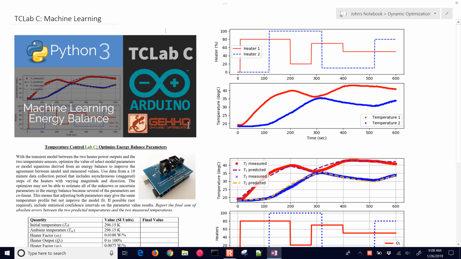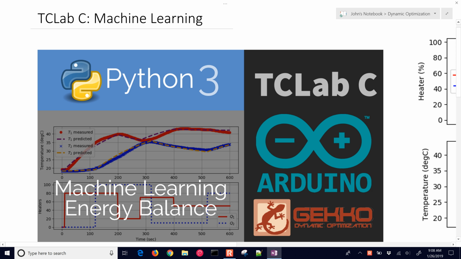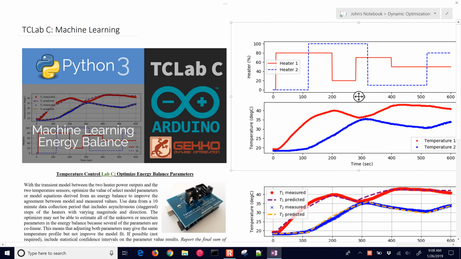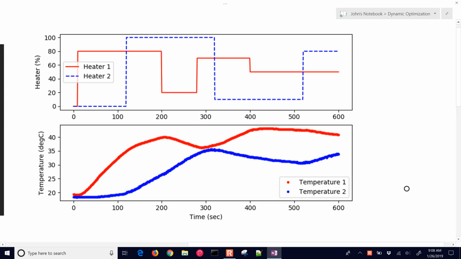This is Temperature Control Lab C for the Advanced Process Control Dynamic Optimization course. We're going to go through this exercise to take some of the data we've collected and try to match it to a model that we predicted in the Temperature Control Lab B exercise.